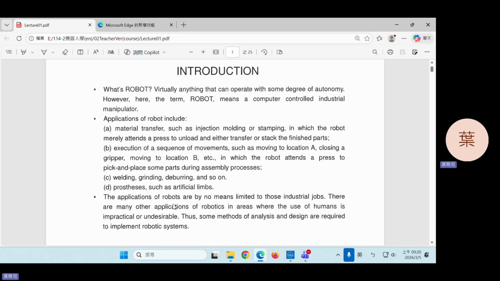Okay, about this page, are there any questions? Any questions about this part? No? Great.